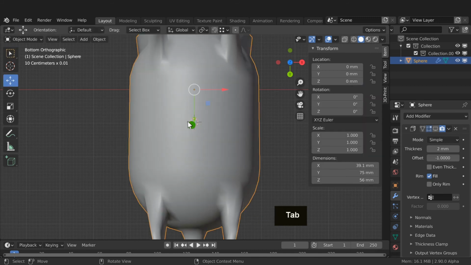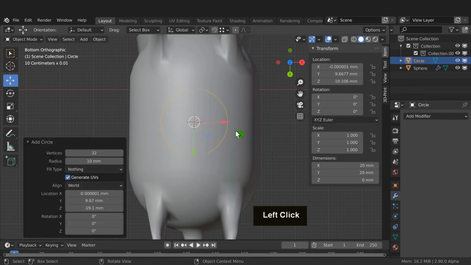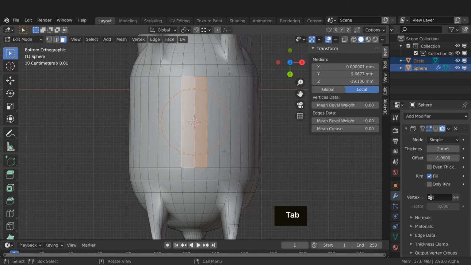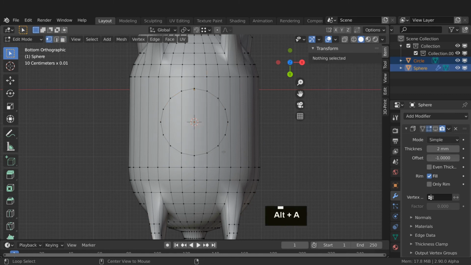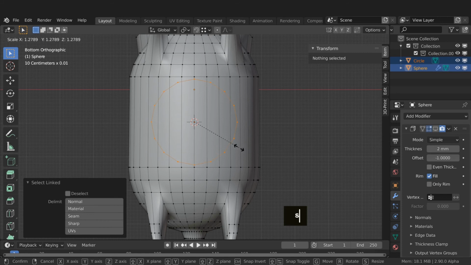Tab back to object mode and press Shift plus A and from mesh choose circle. In the properties, reduce the vertices to 16. That way it's easier to match this on our object. Now press and hold Shift and select the pig and tab into edit mode. I can press 1 for Vertex Selection, press Alt plus A and deselect. Hover the mouse on the circle and press L to select it. I can press S and scale this to the size I want the hole to be and left click.